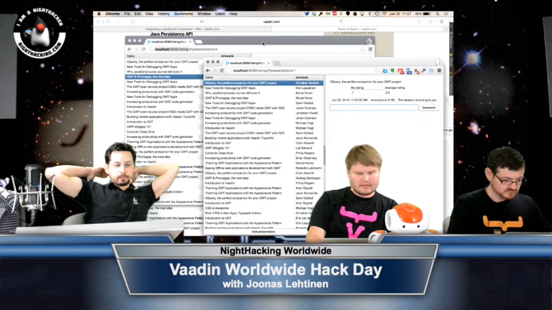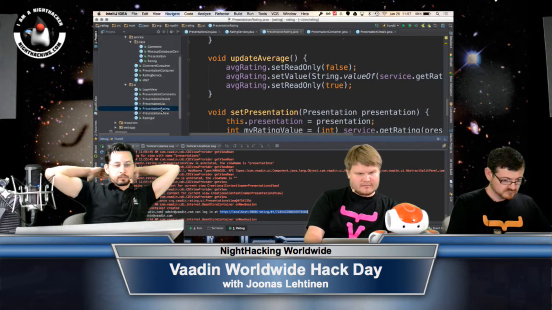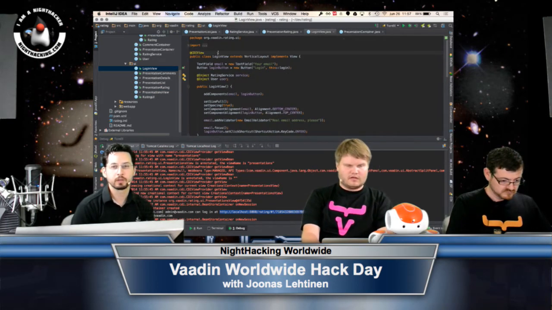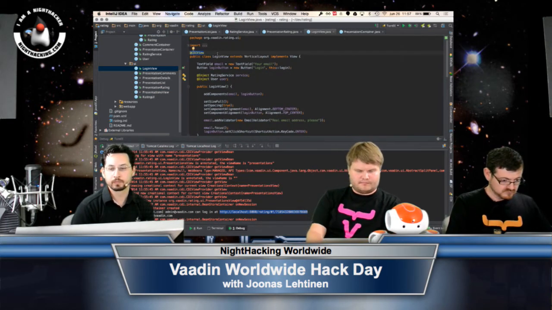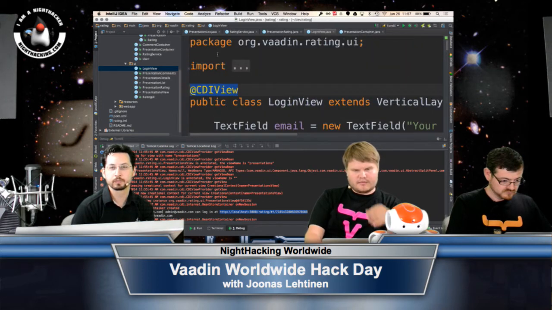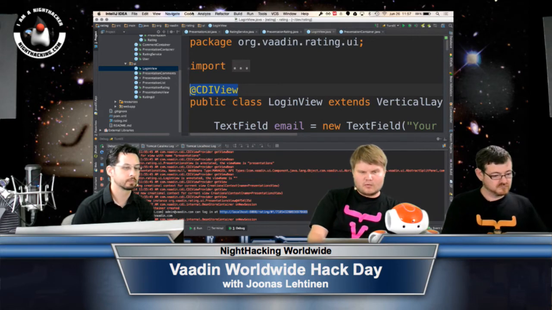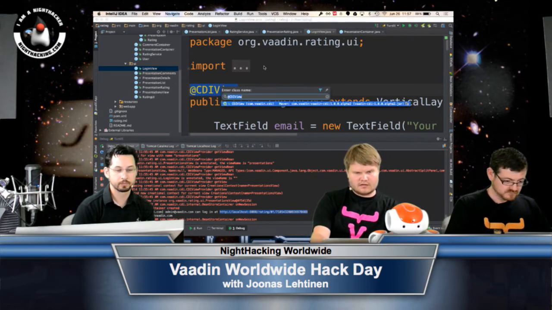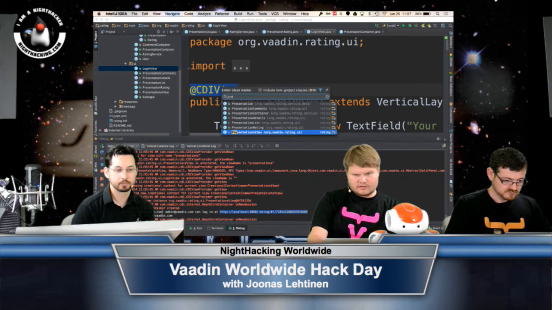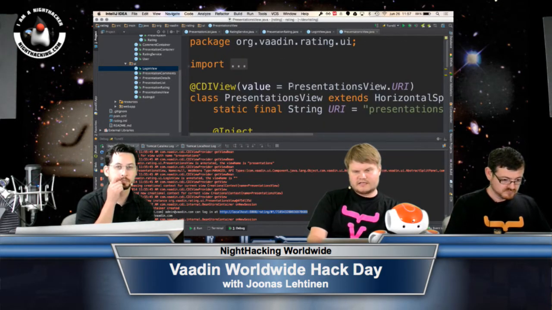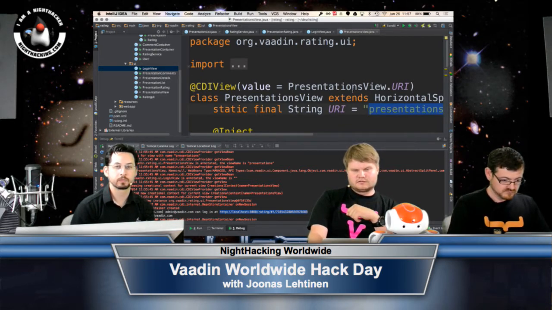Code-wise, it's implemented as adding a login view over there. Now the login view doesn't have any parameters in the CDI view annotation, so it means that this is the default view, while the presentation view does have a parameter saying that it's a presentations view over there. So by default you go to login view.